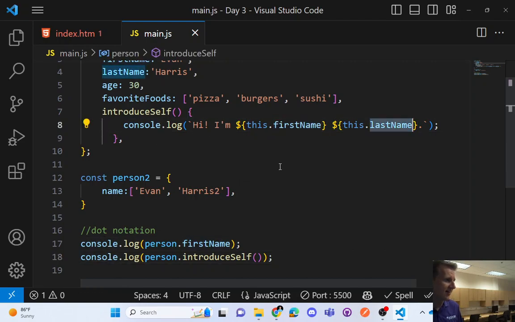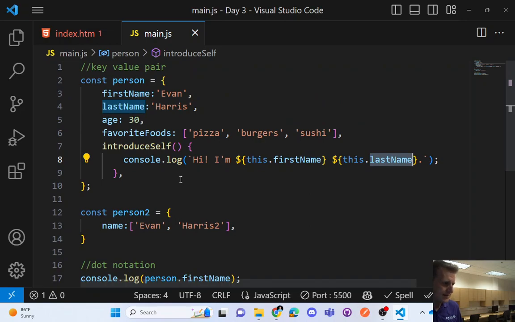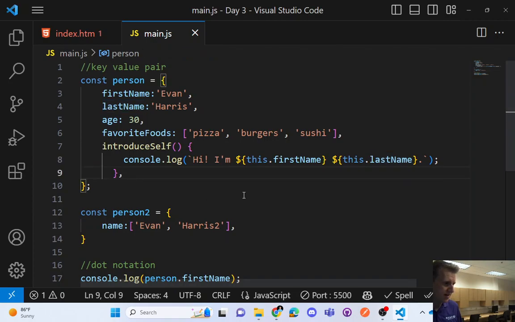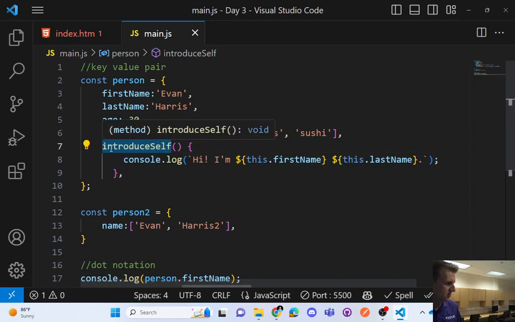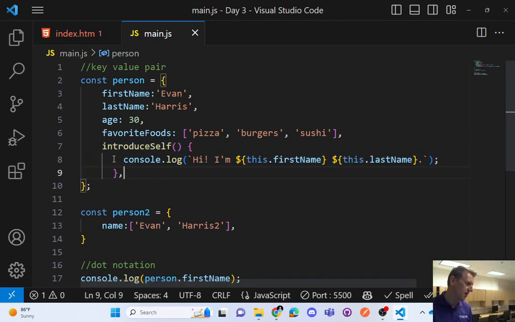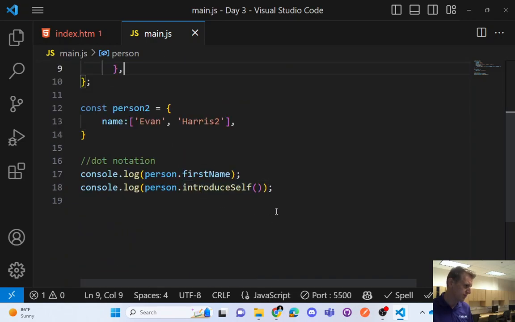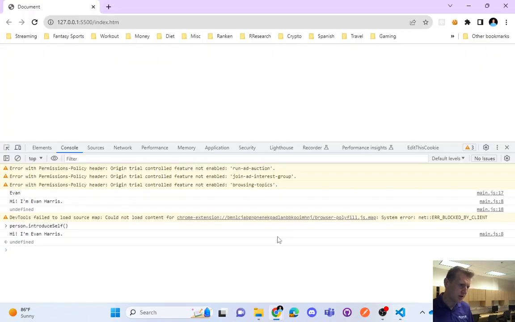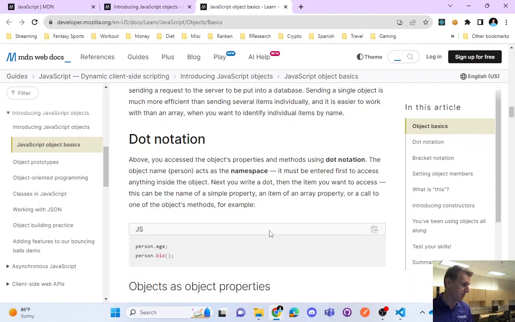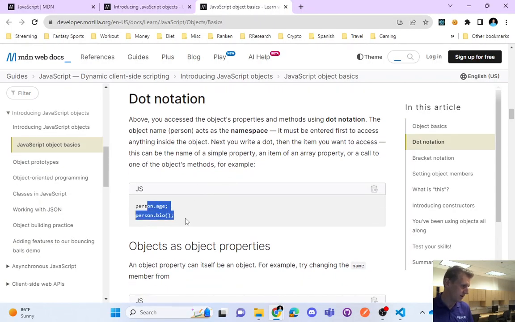Introduce self. Oh, this dot last name. Evan Harris, and then undefined. I just have something somewhere that's. Do you have this syntax of introduce self? Did you update your? Yeah. You did? Yeah. Not important. I'm not going to harp on it, even though I am harping on it. I'm just not seeing where I'm making that mistake, but that's okay. So that's dot notation, how to access its properties and its methods.